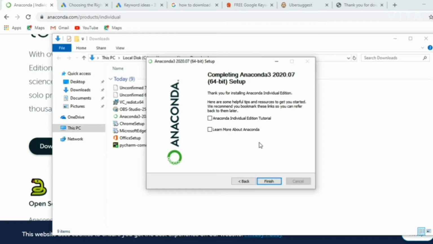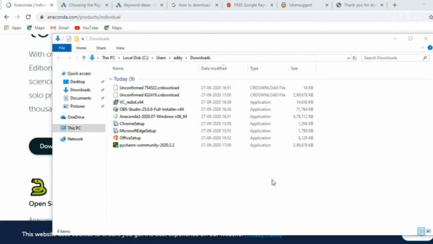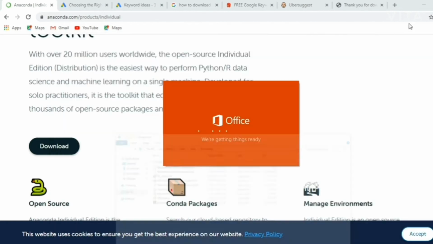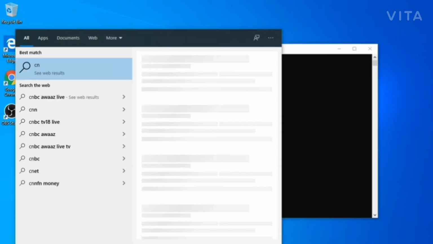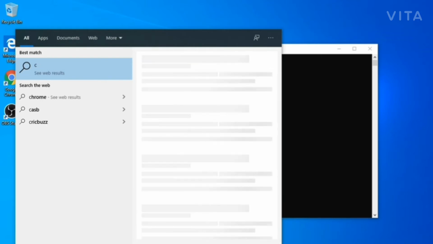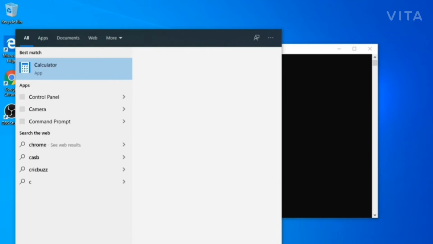So now you have just done this installation. Forget it, some office kind of work is going on. So what I will do, I will go to my Windows button, and from here you can see my control panel. I will open my control panel, and inside this control panel, I will go inside the system.